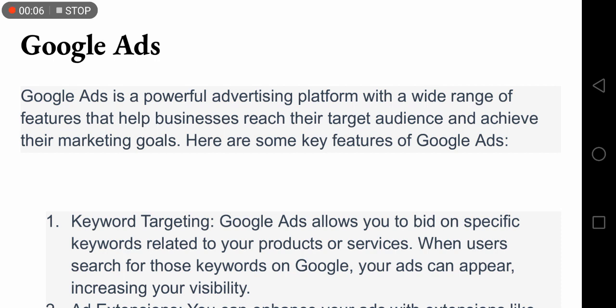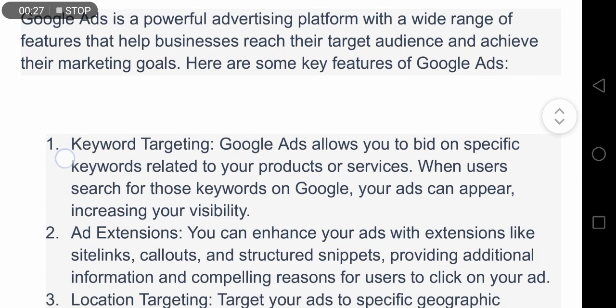Today we are going to discuss Google Ads. Google Ads is a powerful advertising platform with a wide range of features that helps businesses reach their target audience and achieve their marketing goals. Here are some key features of Google Ads.